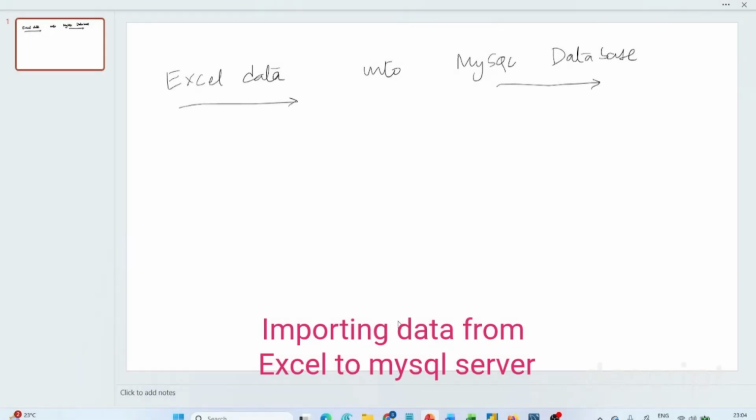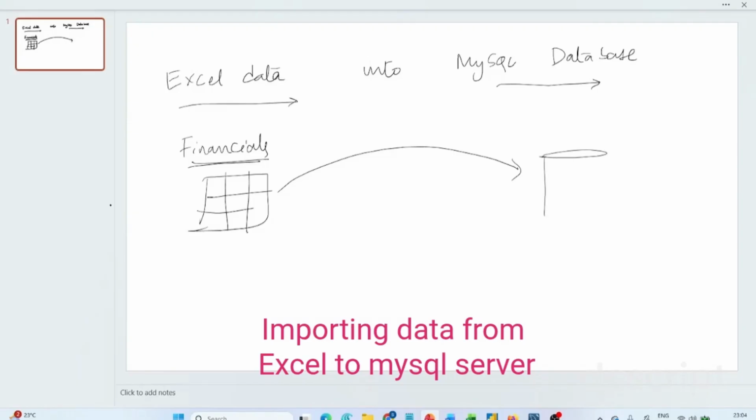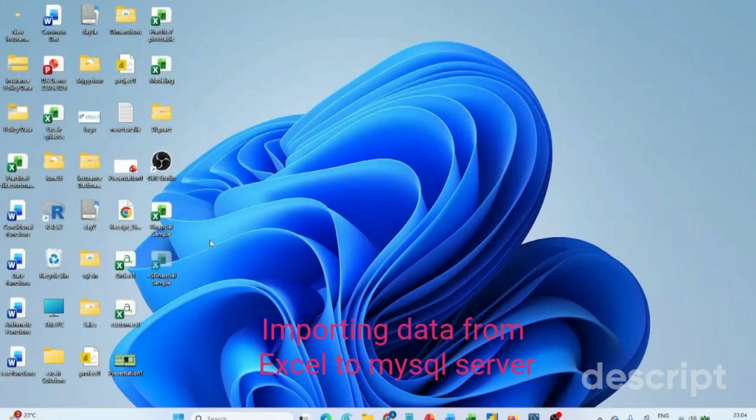Hello everyone. So today we'll look into how to import data which is in Excel format to MySQL database. I'm taking an example file called financials, which is from Microsoft. Using this table, we'll put it into our database in MySQL. To begin with, let's look at this file.